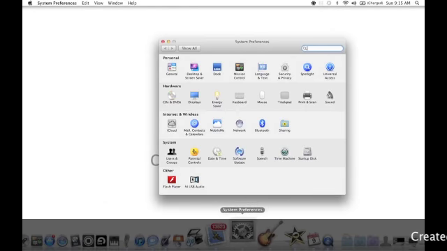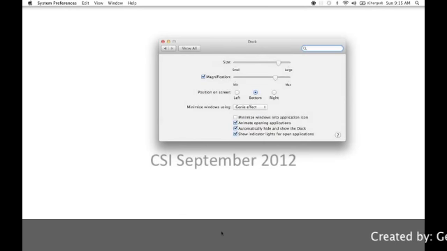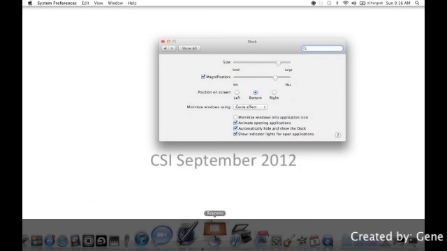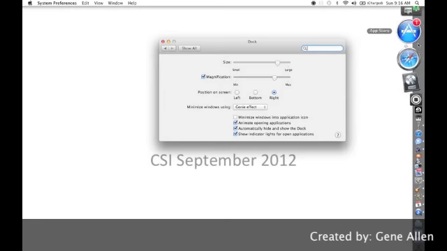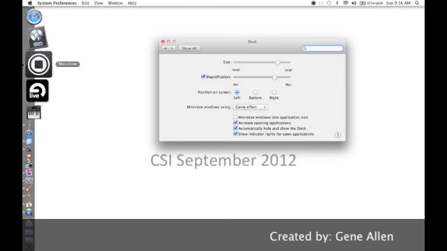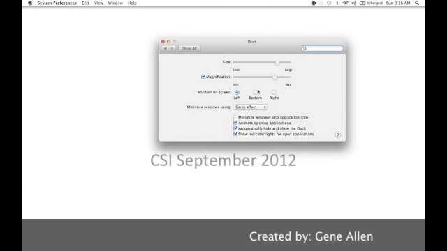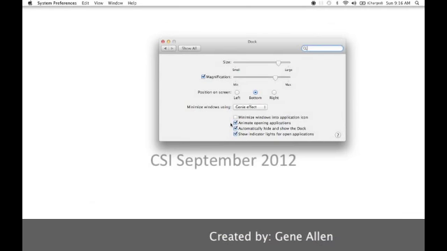The dock is one of my favorite features in the Mac OS. Click on System Preferences, click on the dock icon, and you have different options. You can put the dock to the right-hand side of your screen. You can put the dock to the left-hand side of your screen. I prefer the bottom though. I like the dock on the bottom.